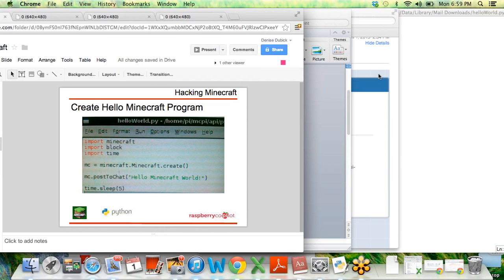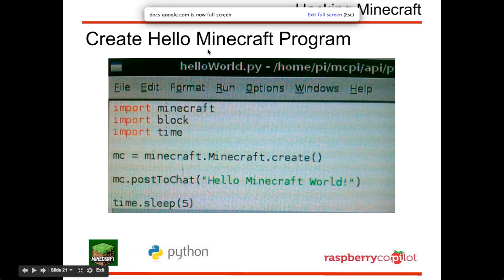And just be patient, guys. Some are faster typers than others. You do have Minecraft up, so you can look at it.